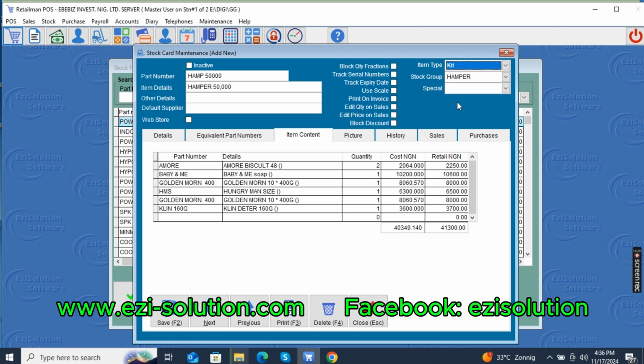The only thing that will be a kit item is the name of the hamper, the name you are giving the hamper, which is the name that you are going to sell. Meaning this is the product you are going to sell, and this is what is going to appear on the receipt, and this is what the customer is going to see in their invoice. We don't want the customer to see any of this list of these products that are here. The only name they will see is this very one.